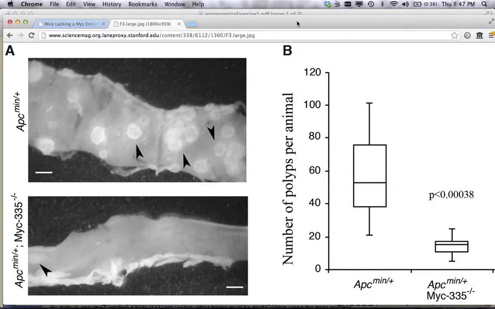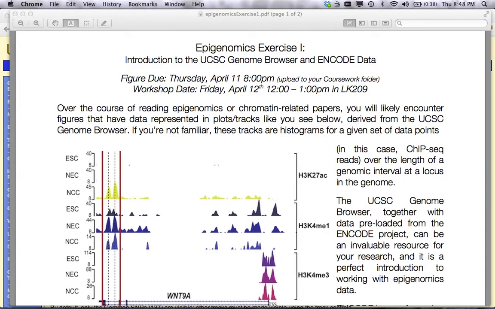where this enhancer was deleted in mice, and the mice that are wild type for this enhancer develop colon polyps like this, and losing just this one enhancer is protective against cancer. You can see that quantified here. And so the point of this exercise is going to be to go through the UCSC Genome Browser and visualize the MYC gene locus and then the enhancer that's over 300 kb away.